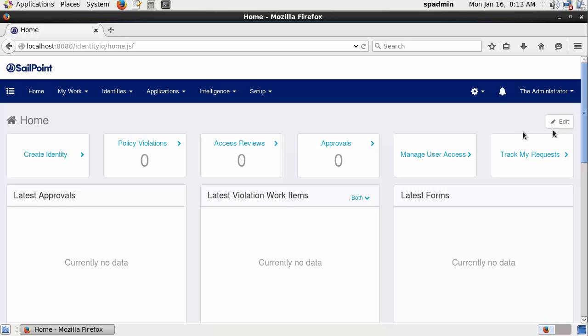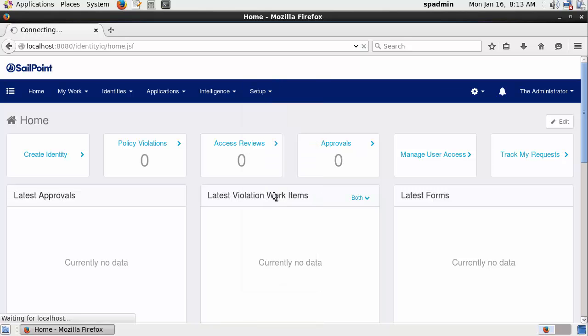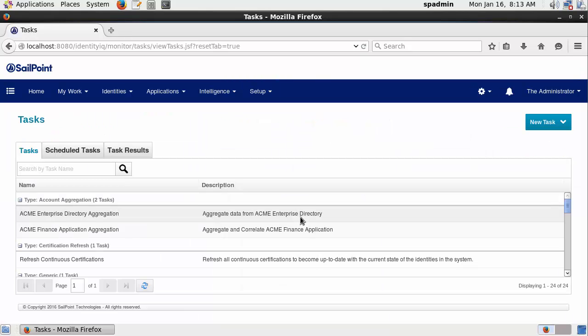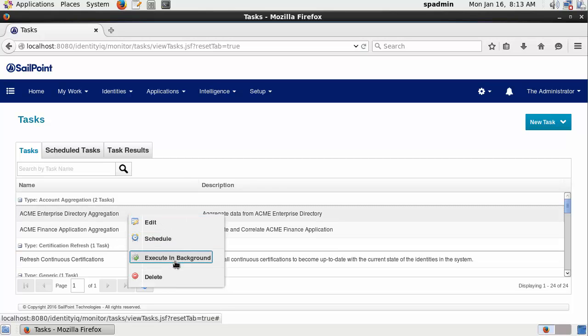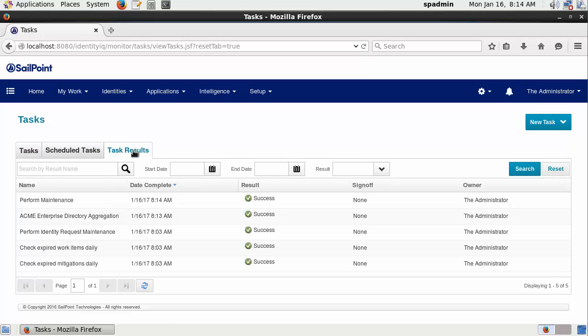For the Acme Corporation, our first objective is to collect identities and build our initial identity cubes. We'll go to Setup Tasks and see that there have been some account aggregation tasks predefined. You could right-click on these and click Execute in Background to execute a task. In this case, the task will collect data from a specific application, namely our Enterprise Directory application. We'll click on Task Results when it's finished and select the task to review the results.